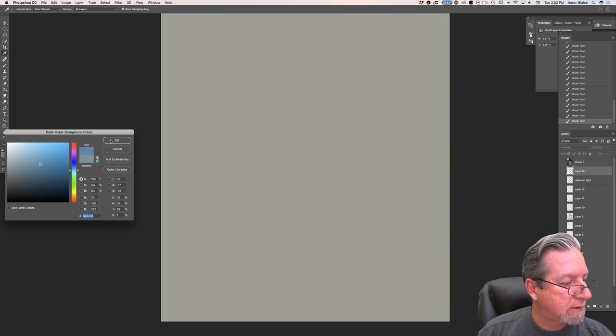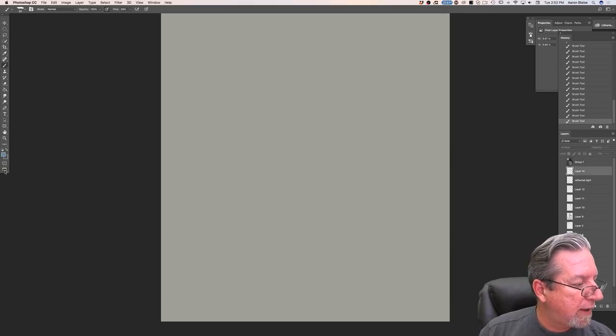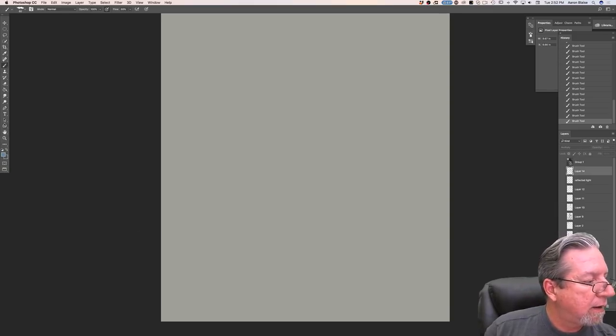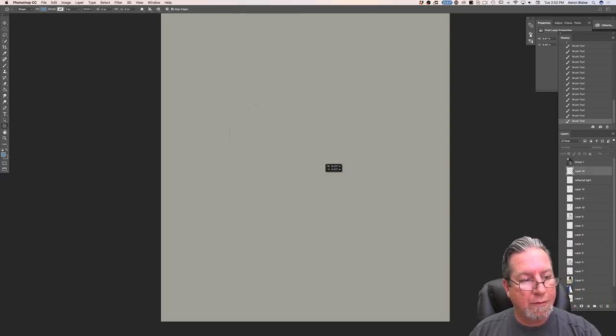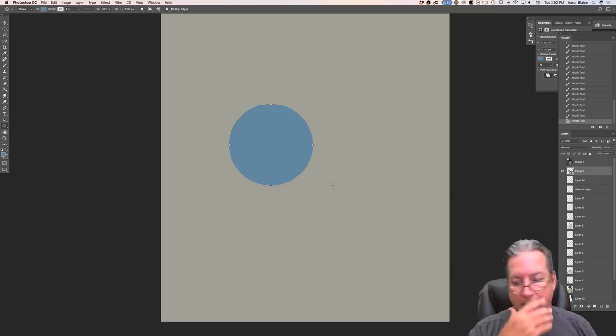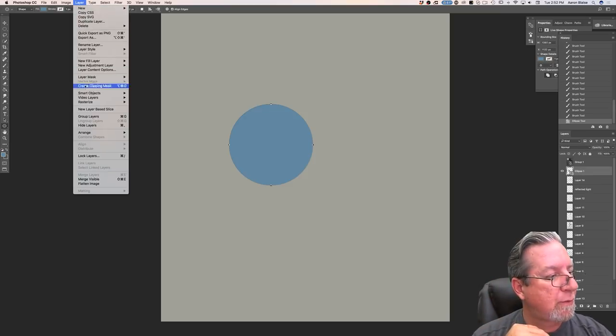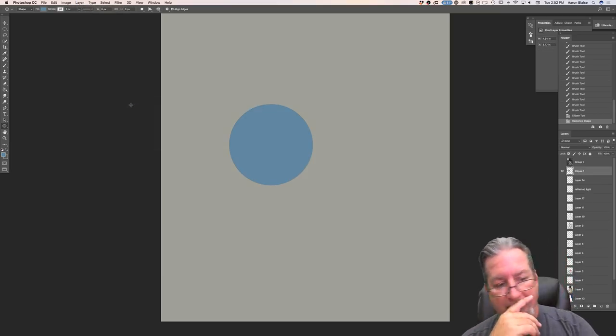I'm going to do this. I'm going to create an ellipse tool. I'm going to hold down my cursor. Okay, so I've created a ball. I'm going to rasterize it so we can work on that.